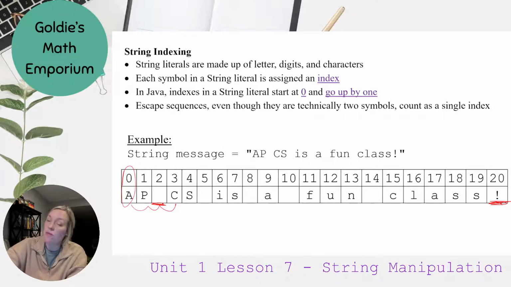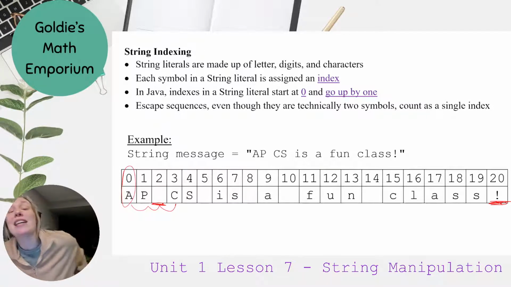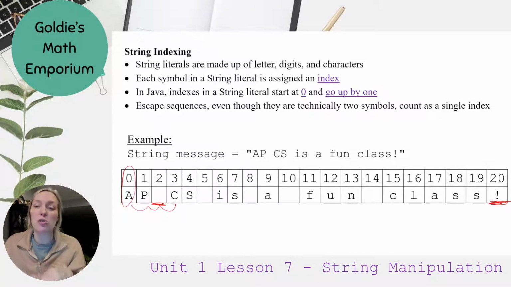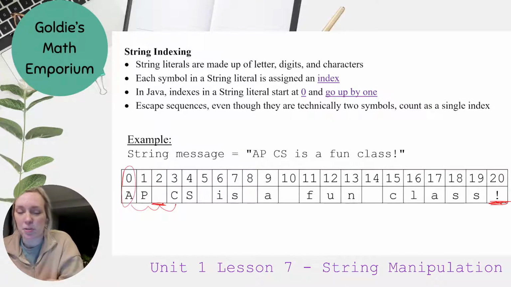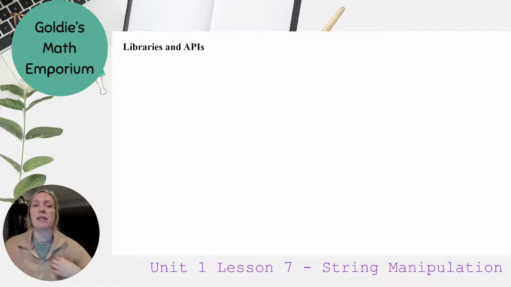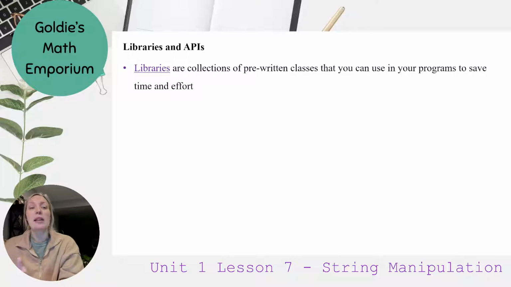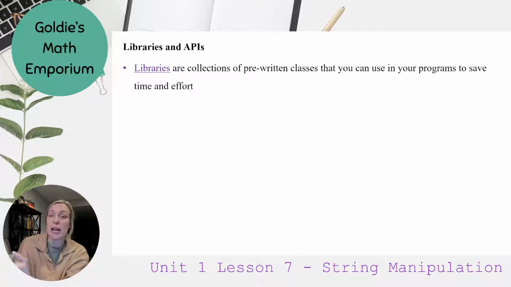Now, why is that useful for us? Well, we're going to start using string methods. And to use string methods, you have to have indices in your string to refer to different characters that make up your string. Now, before we talk about those methods, let's take a brief pause and talk about libraries and the API. Okay? When we talk about libraries, it's a collection of pre-written classes that you can use in your program. So there's things that have already been programmed that instead of just reinventing the wheel per se, you can use a library. Okay?